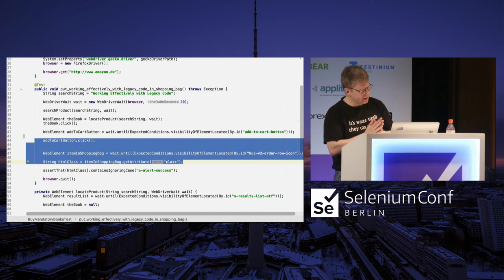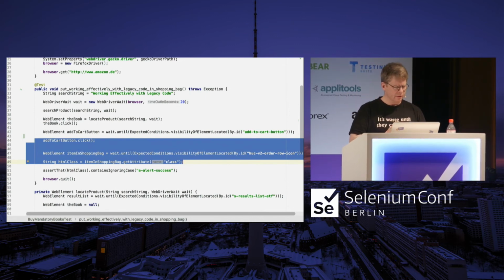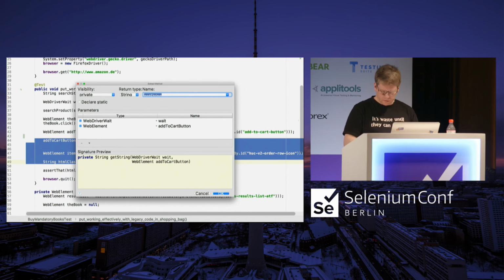If I extract this one as well, I could have something that actually adds something to the shopping bag. So maybe I can just extract this one and call it add product to shopping bag.